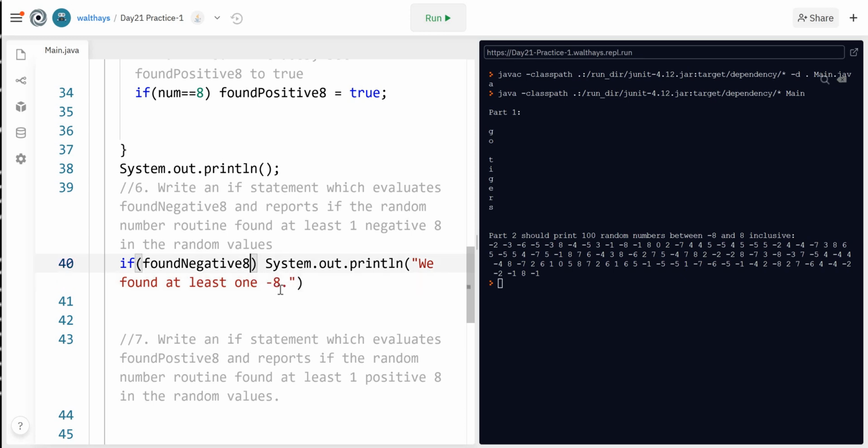Now, granted, you could say if found negative 8 equals true. But what I wanted you to see here was you don't need to do that. It's already a Boolean. It's either true or false, and that's all that has to go in there. Either a Boolean expression, with like a greater than or an equal sign, equal sign, or just something that's already going to be true or false.